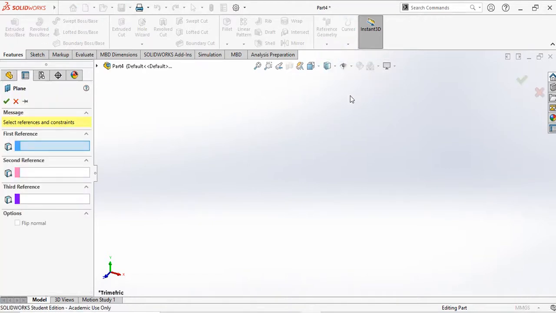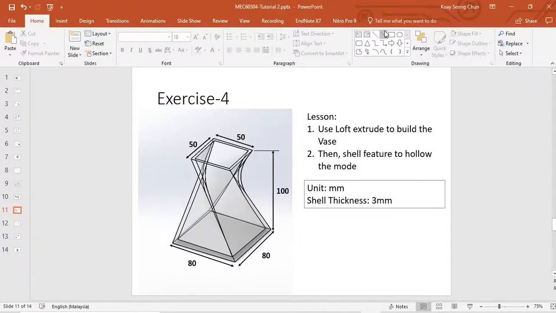So I need to create the planes. At the bottom here, I will sketch a rectangle with 80 times 80. Then I need to create a second plane on the top here. So here will be our top plane, and on the top will be your plane 1. The distance between the top plane and plane 1 is 100.